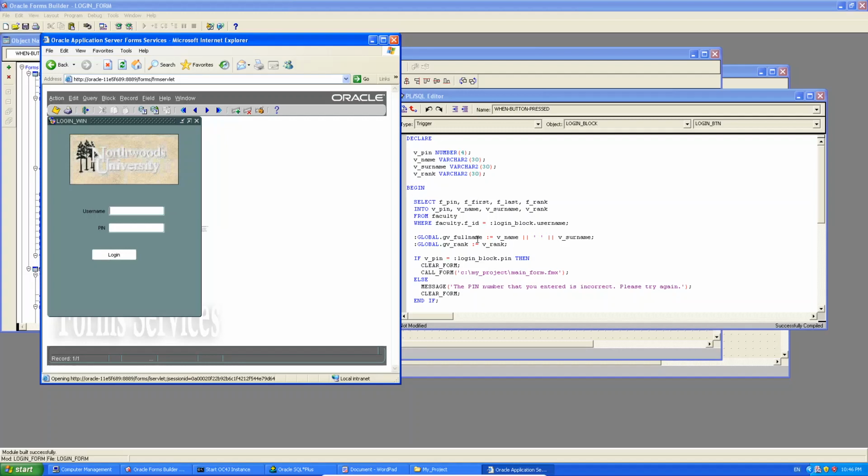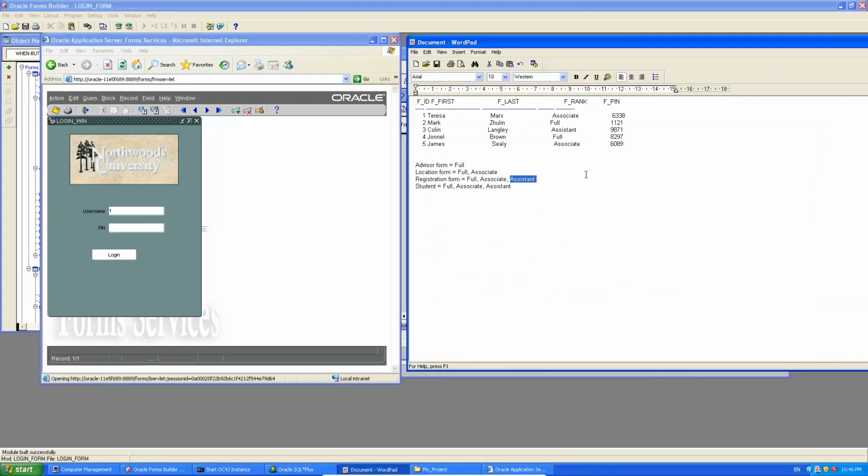Okay, so when I enter the information of the user that's busy logging in, I'm going to log in as user number 1, who is Teresa Marks. She's an associate professor and her PIN number is 6338. So I enter that, 6338.